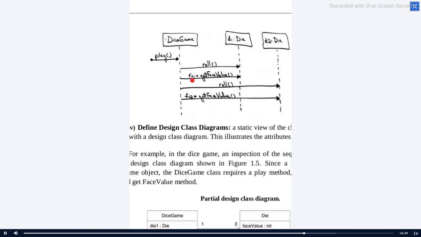It will be stored in which variable? Answer me. FV1. FV1 will be an integer variable. Why is it an integer variable?